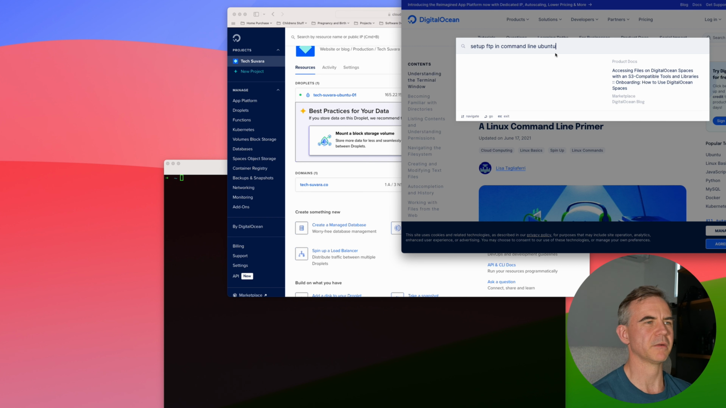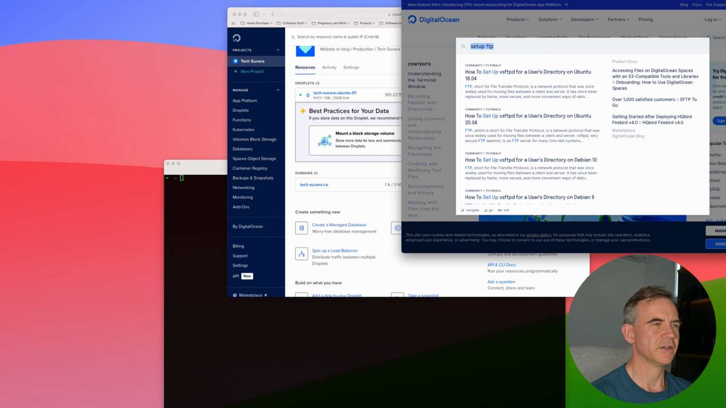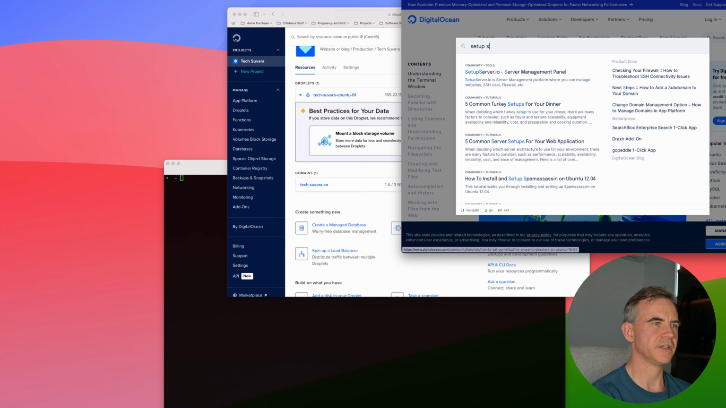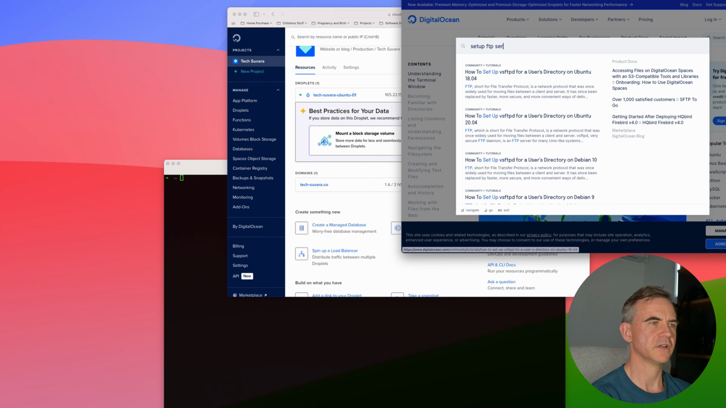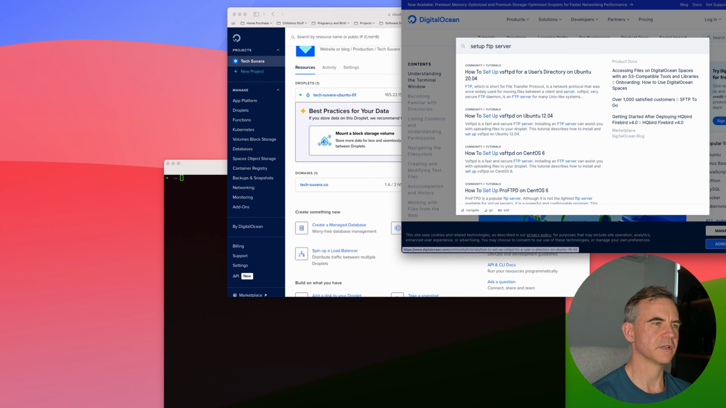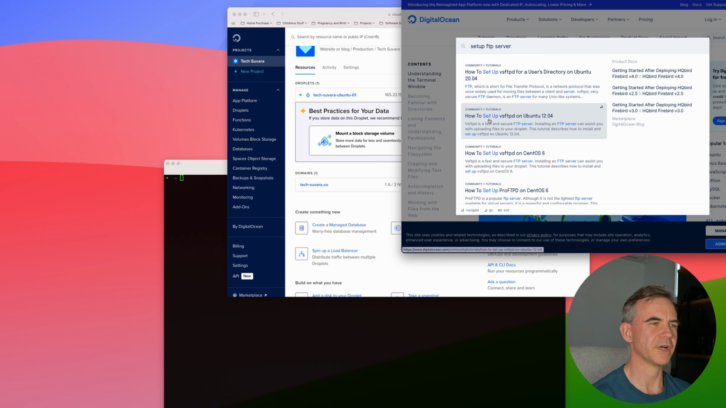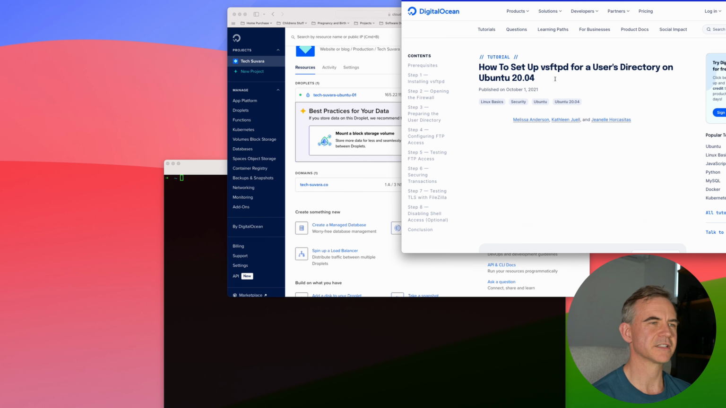Okay, come on. Set up FTP. Just how to set up FTP. FTP server, right? So we want how to set up FTP for user directory Ubuntu. How to set up vsftpd. vsftpd is a fast, secure FTP server. Okay, great. That's exactly what we want.